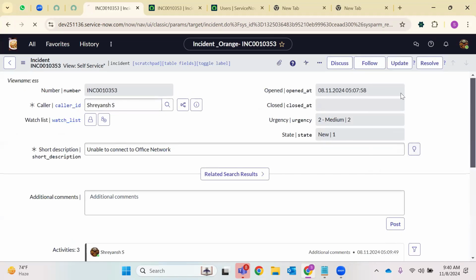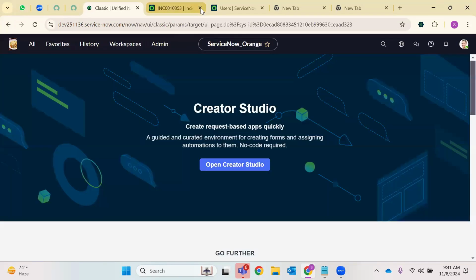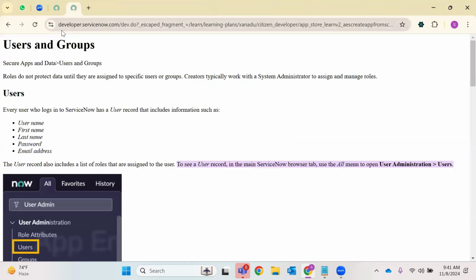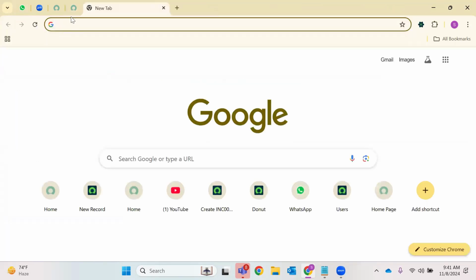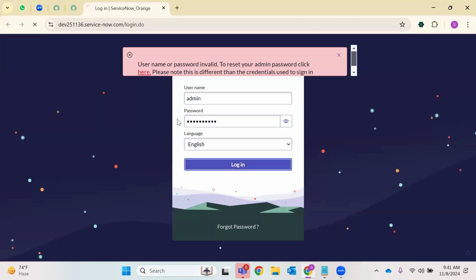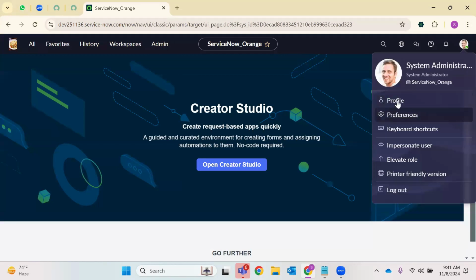Now, if I log out and come back to my profile, if I type my username and password, I'll be back in the admin profile. Okay. Previously, I had given the username as Shreyansh. Oh, I'm sorry. Let me log in back. So I'm on my profile, but I have more access.